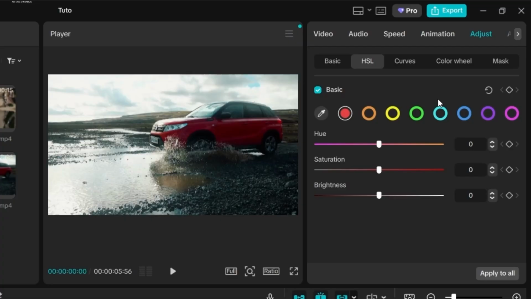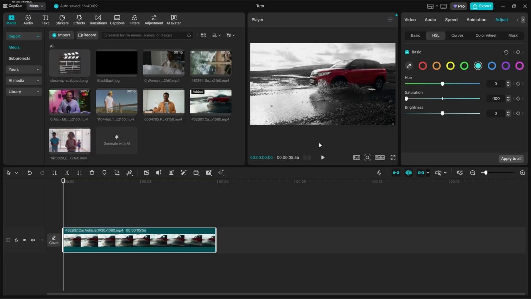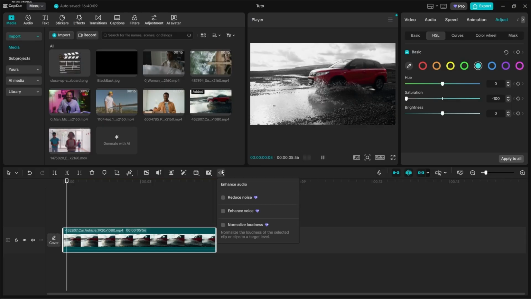You can now desaturate all the colors you don't want, like yellow, green, blue. By desaturating everything else, only the dominant color, like red, will pop. This is instant cinematic quality. Let's play it.